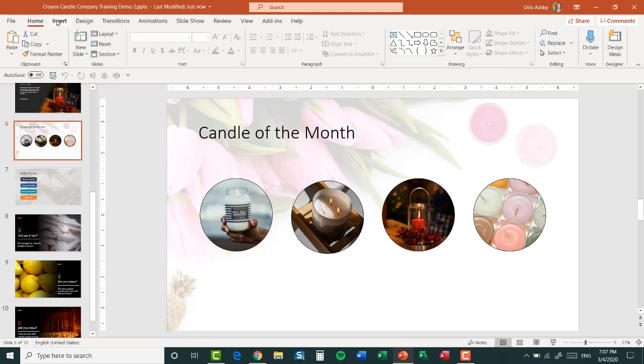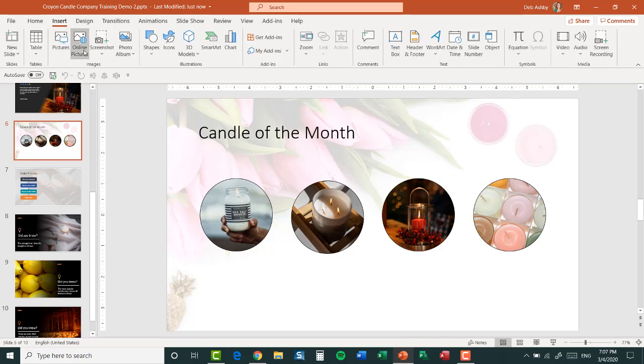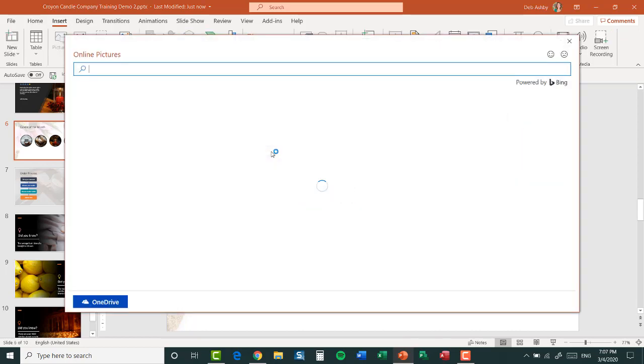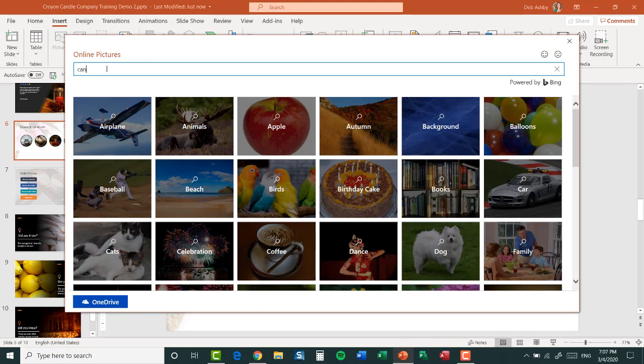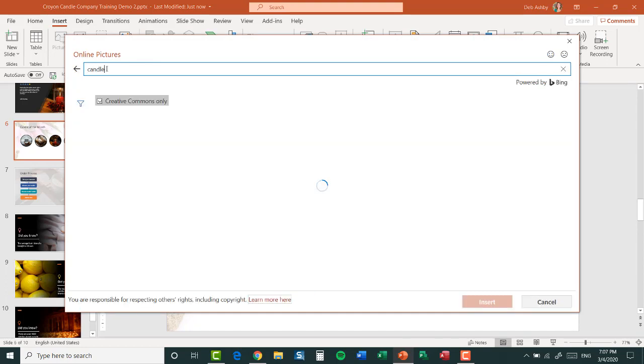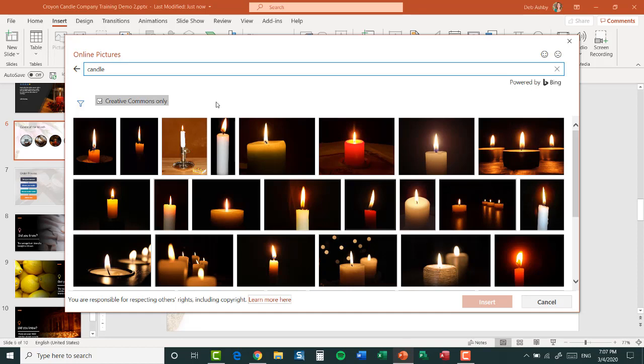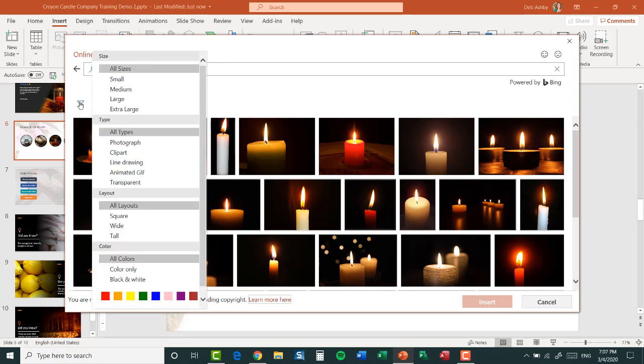So I'm going to jump up to Insert and I'm going to go to Online Pictures for this. And again, I'm going to search for candle. But this time I want to search for candles that have a transparent background. So I'm going to utilize the filter option in here and filter for type transparent.